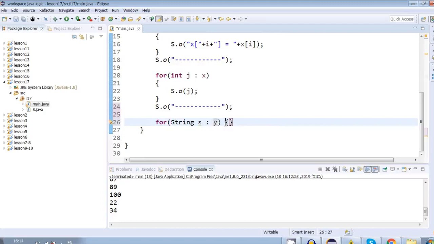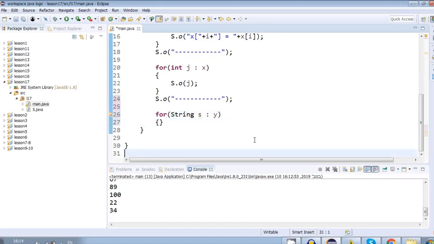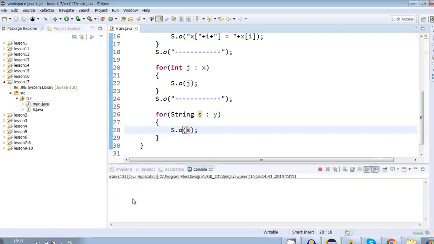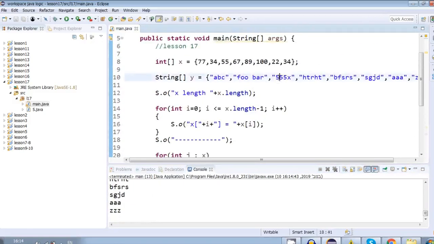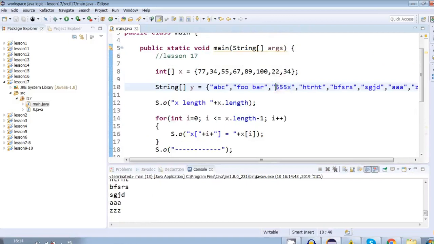And now we will copy this and we will replace the j with s. Let's run it, and you will see after the numbers loop, it loops the string array abc, foobar, 555x, etc. This is not an int. If you remember, a string can hold any character or number your keyboard has.